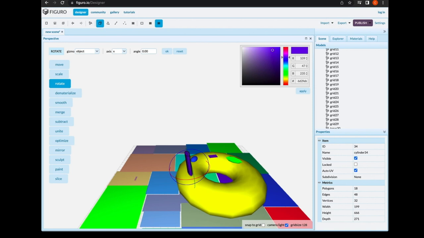Okay, so now you see these circles and how they are the different colors that are similar to when we use either scale or move. If I click on one of these, it will rotate the cylinder in the same direction as what these circles are making. So the green one will move this way. The blue one will move this way, and the red one will move this way.